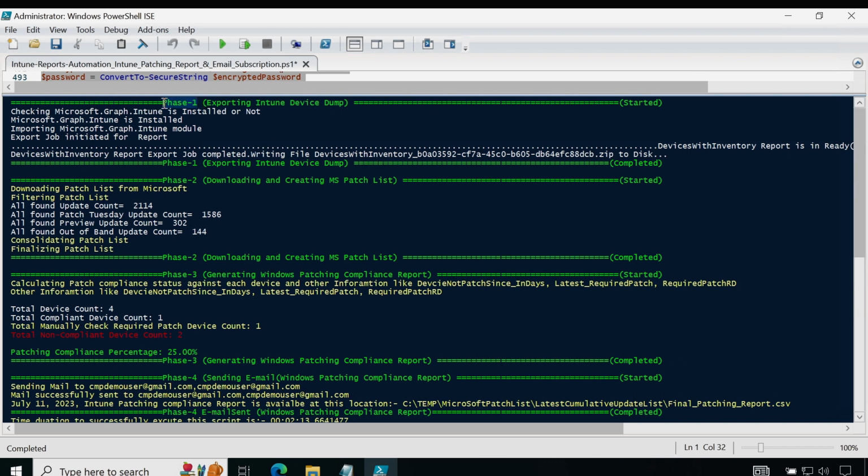In the very first phase, I am exporting the Intune dump, and you can see that the export job is completed, and this is the file which is downloaded from the Intune. I am currently using the Microsoft Graph Intune module, but if you want you can go ahead and use the MG Graph module also, but in that case you have to update this PowerShell script.